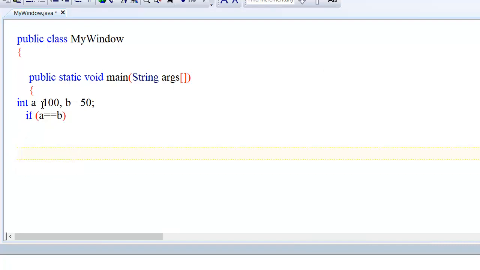Let's say a value is 100. I am writing a is not equal to b. It's true because a value and b value are not the same. If I write a equal to b, false, because a value and b value are not the same. If I write a not equal to b, then it is true because both values are not the same. If both values are the same, then it will display false. In this case, it is false, right? So this is about the relational operators.